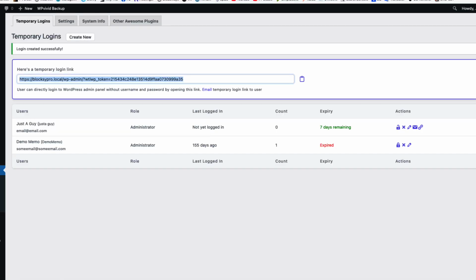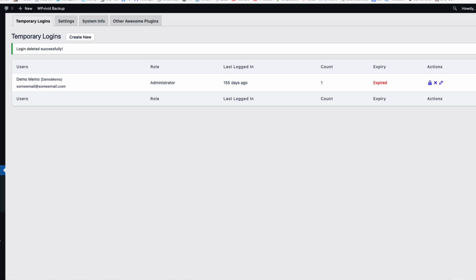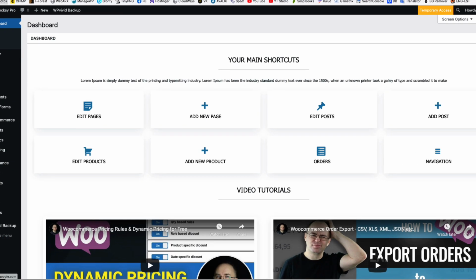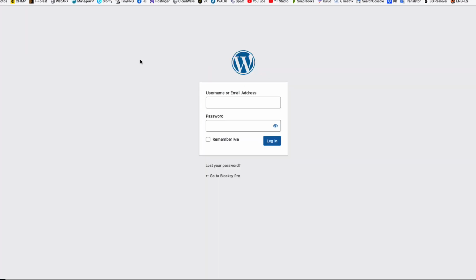Now if I refresh it as an administrator, I see that this guy has logged in 2 times and he has 7 days remaining. If I want to delete the access, I'm just gonna remove it. And now if the temporary access guy refreshes it or goes to the site, then he or she is logged out. Awesome plugin.